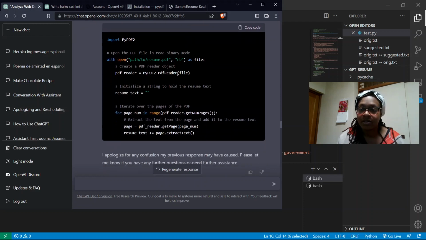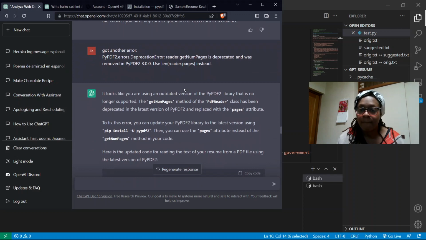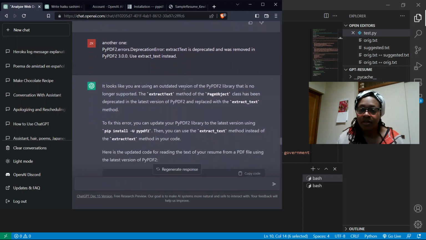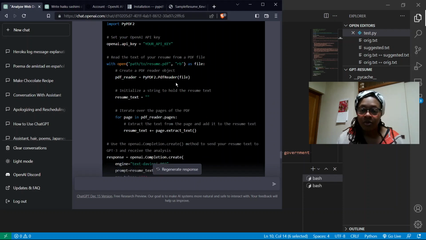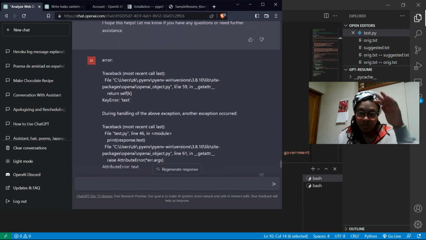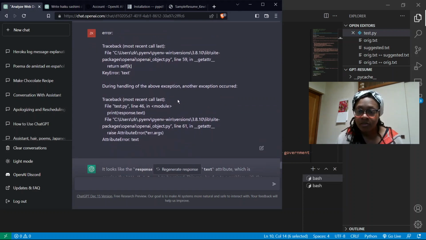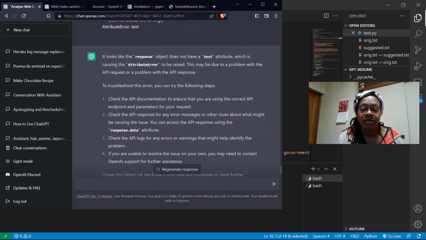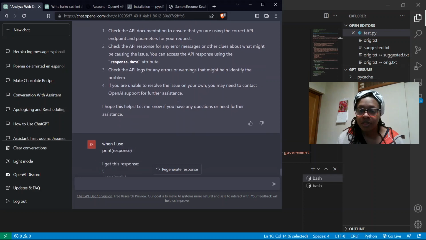And so then it tries to generate the correct text, but it still has some deprecated methods in here which popped up some other errors. So then I fixed that. And then I asked it to reprint the whole code again, all in one file. And then I got some error because the object that was being returned, I was trying to access something that was nested. So it wasn't response.text.